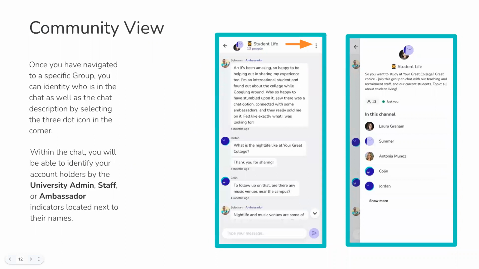Once you have selected a group, you can identify who is using the group by selecting the 3-dot icon in the top right-hand corner. You will also see your group's description in this area.